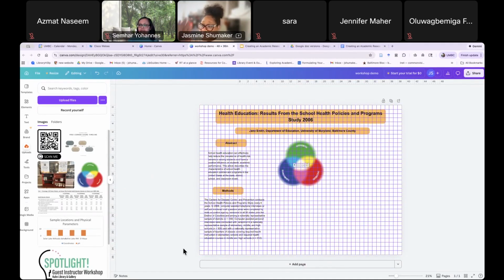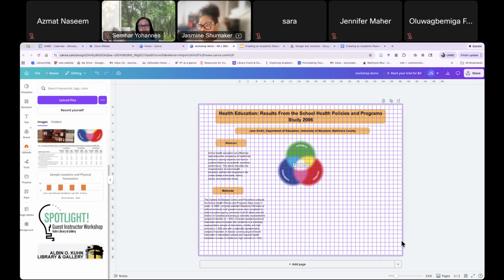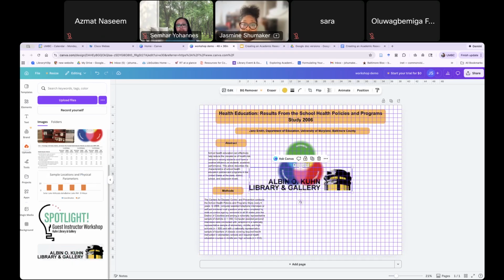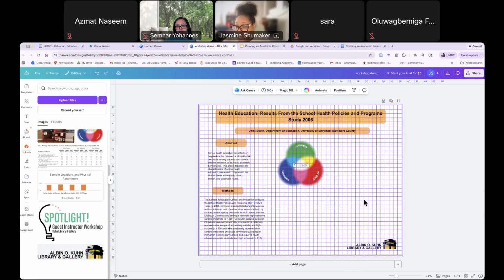Say for instance, as Semhar mentioned, having a logo of a lab that you're associated with, or a company that you're interning for. We have here the AOK Library and Gallery logo. Say I want to put this in my poster as well. I can click that logo, resize it and put it maybe in the bottom corner, depending on the available real estate that I have.